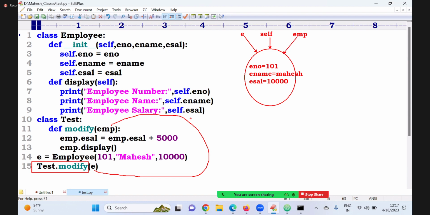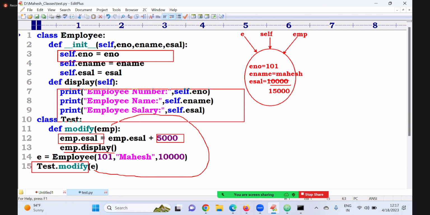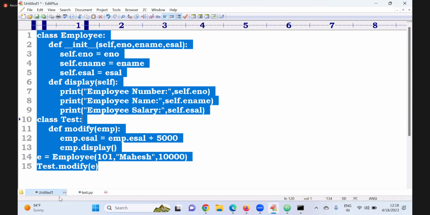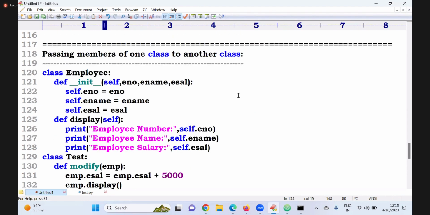EMP. Now, I'm asking EMP dot esal. What is EMP dot esal? 10,000 plus I'm adding how much? 5,000. Now this 10,000 will be gone. What is the value? 15,000 will replace it. I'm calling the EMP dot display method. By using this, the display method is there. All values will be printed. Self is also pointing to the same object. EMP. I'm accessing one class's members from another class without any inheritance. This is the way.